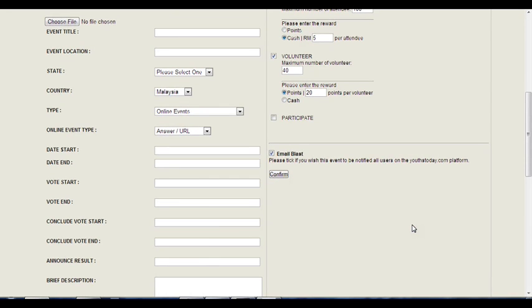Your submission will be reviewed and processed, and then approved by the youthtoday.com admin within 24 hours. So this is how you create an event using youthtoday.com/friends.